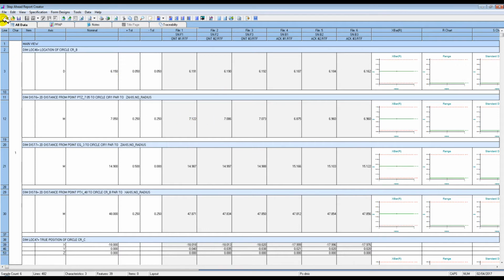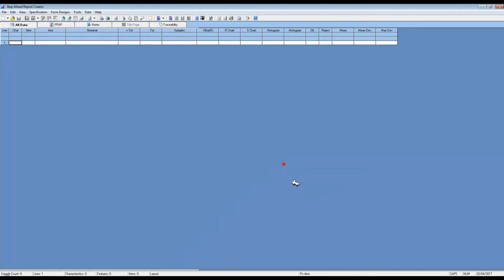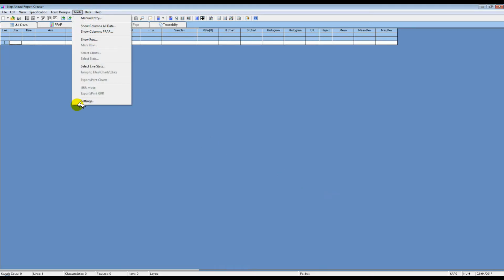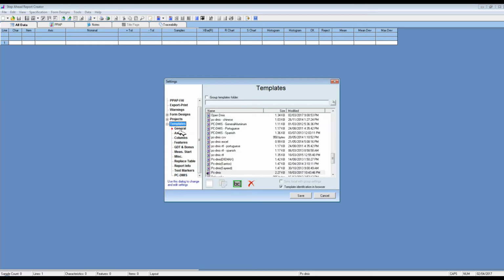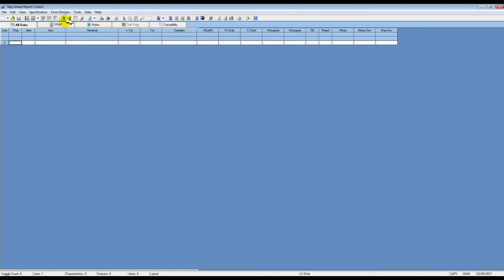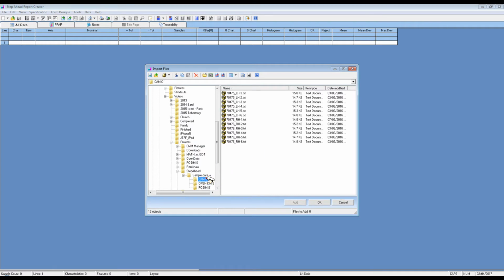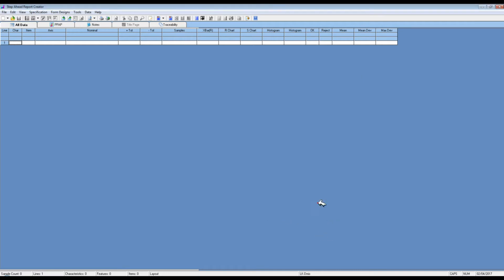So now let's try a different format. This time I want to use the output from an old format from StepAhead. So I have the StepAhead template. All I have to do is find StepAhead and then just double click it. So make sure the black check mark is on and save. And the second step is import the data. So I'm going to import, let's say this time just 6 pieces, and add and OK.